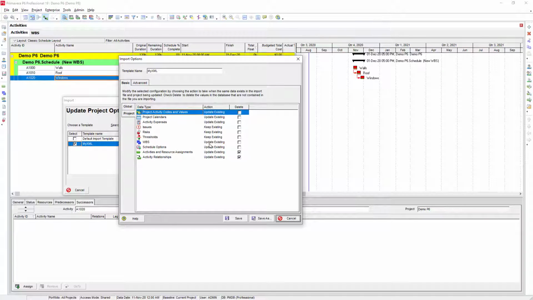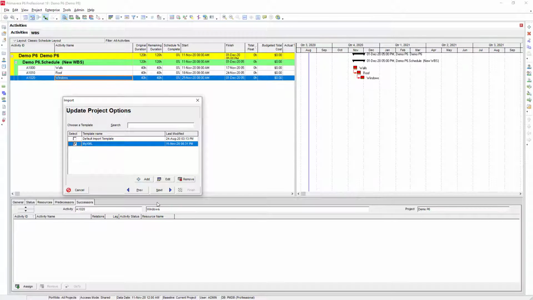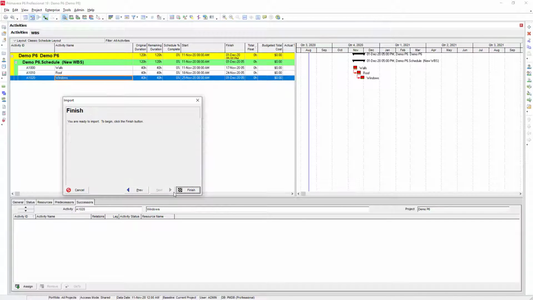So make sure you have this set up under global, and for project, the same here. Have the update existing. Make sure that those are all changed. And then for your bottom two, activities and resource assignments and activity relationships, make sure you have those last two checked off for delete. And then we will hit save. Now that we have our template created, we're going to go next and finish.